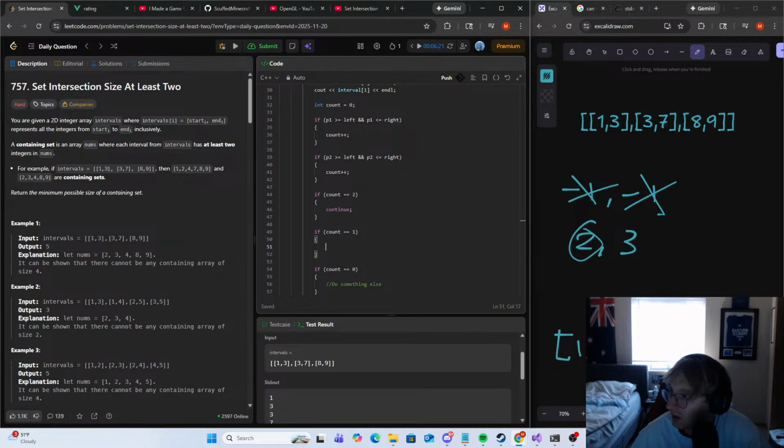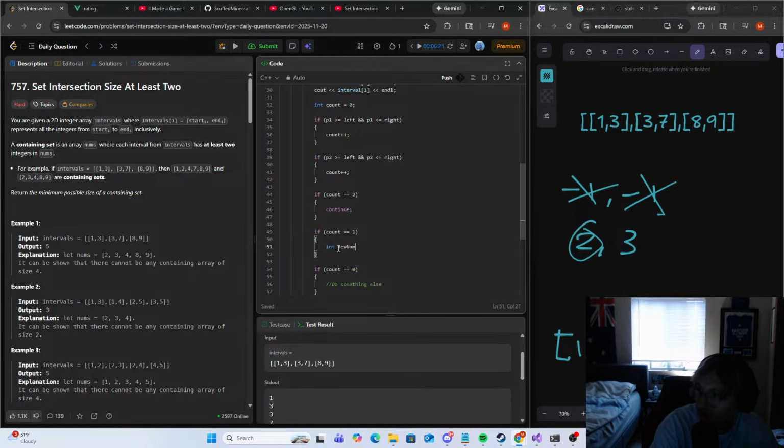So, to be honest, I don't know how to write this part, but apparently what we have to do here is int new num is equal to right. Grab the rightmost value. We insert that, so s.push_back(new num). P1 is equal to P2. P2 is equal to new num. So our far right val. I just don't get why we're making P1 equal to P2.